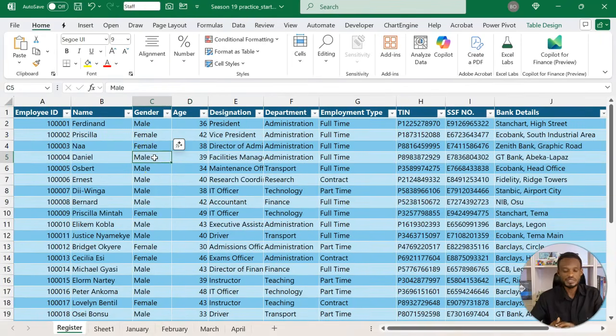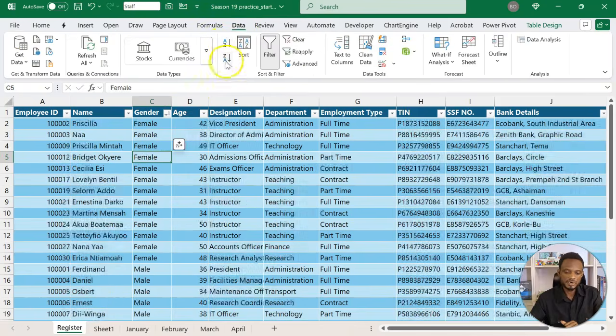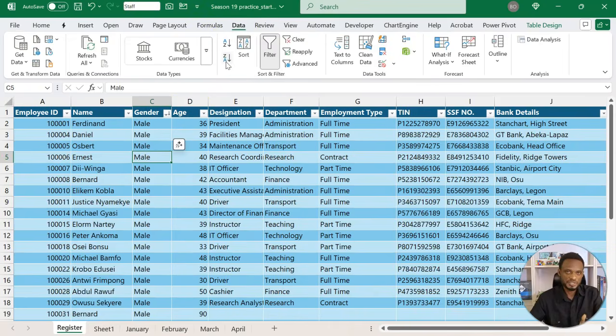Now, the good thing about tables is that if I want to sort, even if I'm standing in just a single cell, I can stand in that single cell and then sort alphabetically, from A to Z or Z to A. Just a single cell selection. So again, it's quite easy to sort and filter when you are using tables.